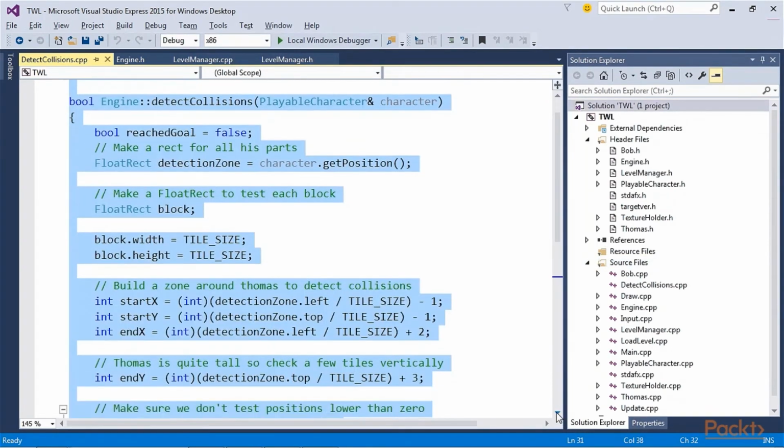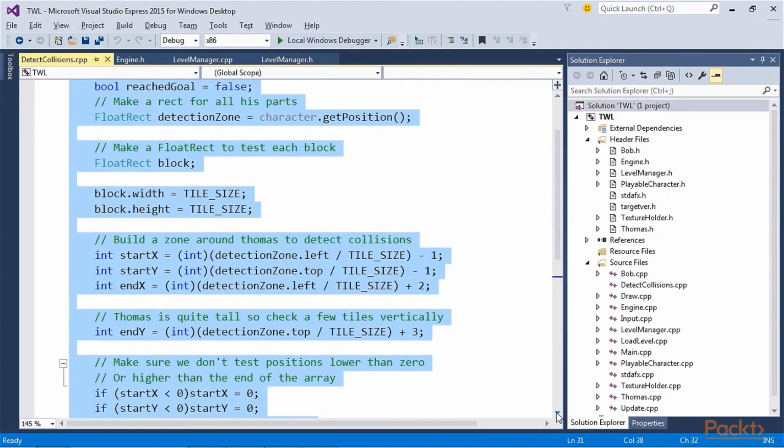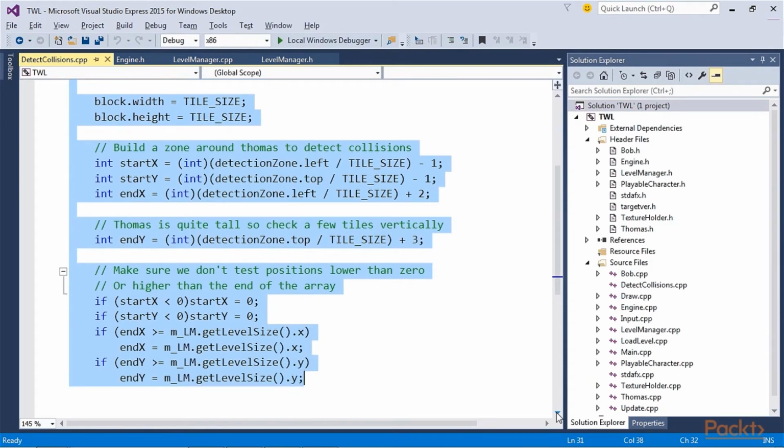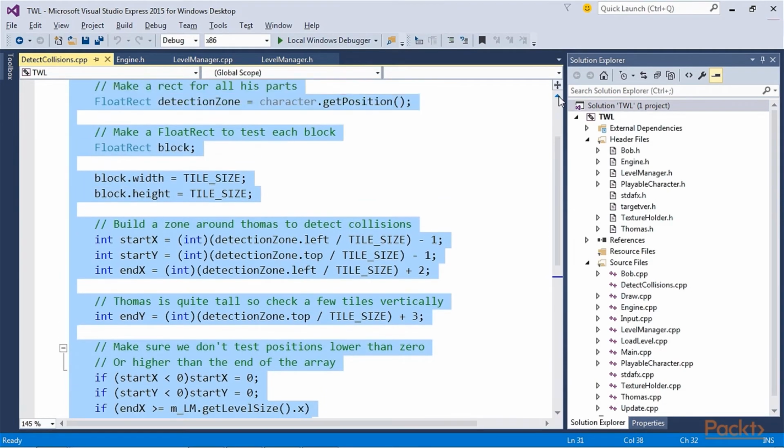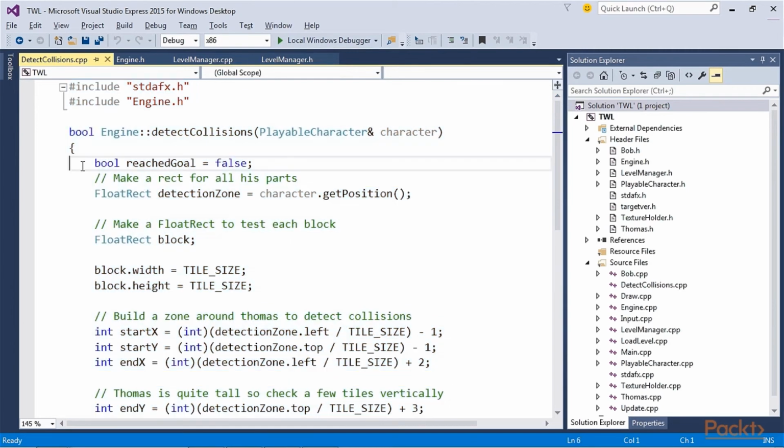Add this highlighted code to the DetectCollisions.cpp file. Note that this is just the first part of the function. The first thing that happens is that we declare a boolean called reachedGoal. This is the value that the detectCollisions function returns to the calling code. It is initialized to false. Next, we declare a FloatRect called detectionZone and initialize it with the same rectangle that represents the entire rectangle of the character sprite.